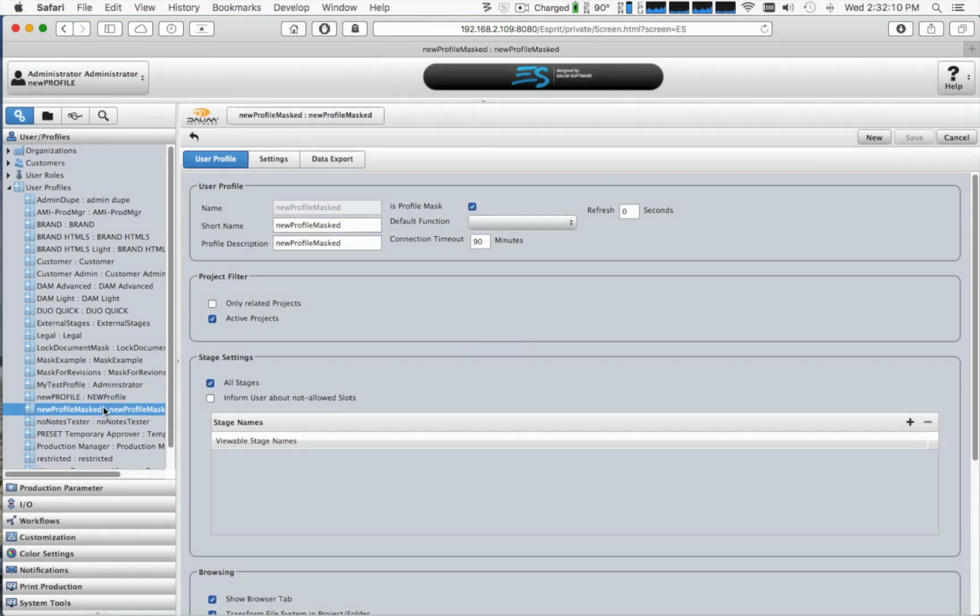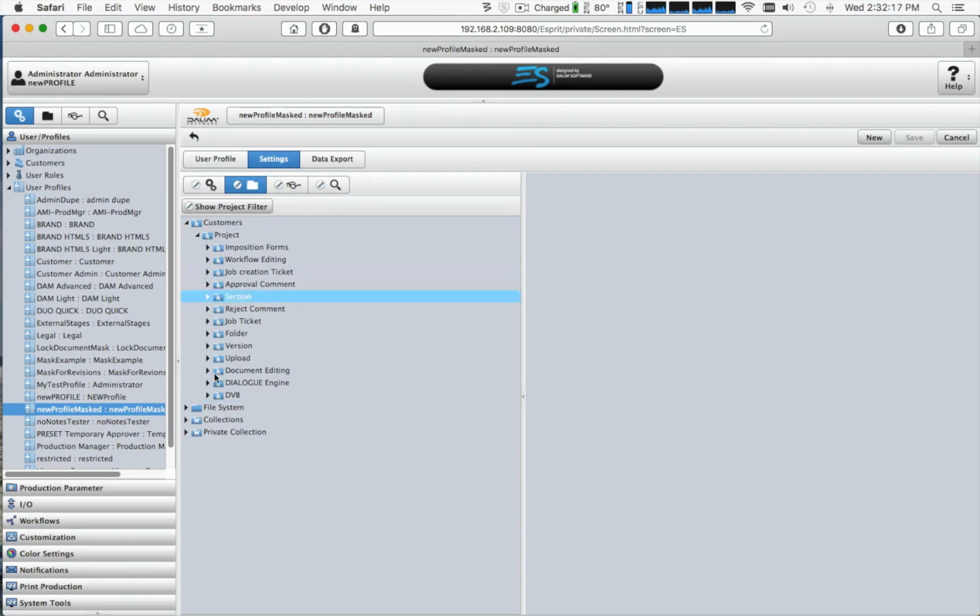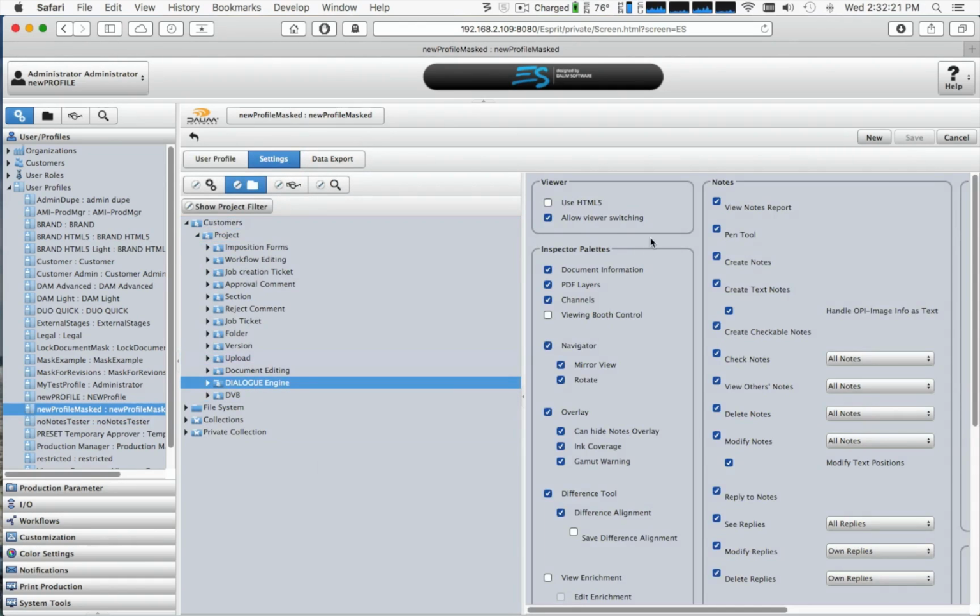that milestone has a profile mask attached to it. And the profile mask, this one that I just selected here, if we look at the dialog engine setting, notice it has this option called Allow Viewer Switching. So the meaning of that, as you've seen, is pretty obvious. If we were running the HTML5 viewer and this profile mask has it enabled, the reasoning is it's going to let us switch and use the Java viewer instead.